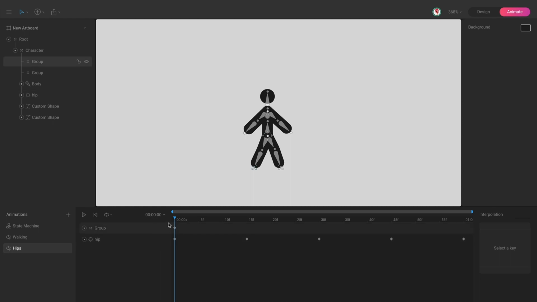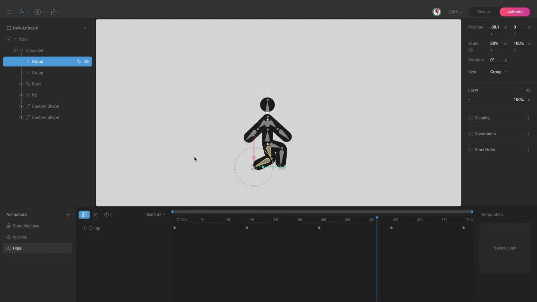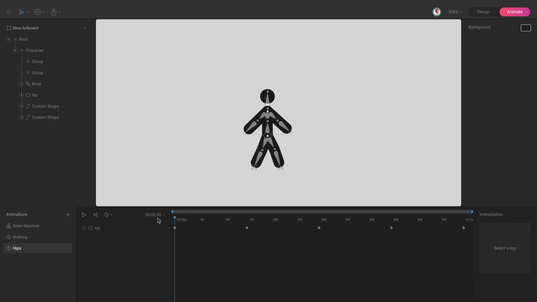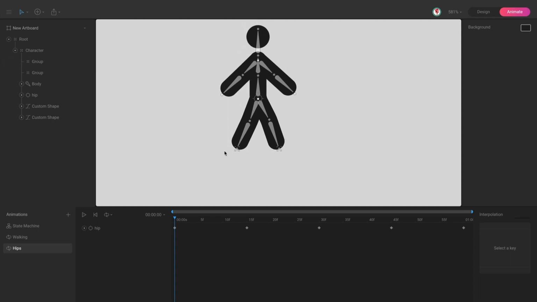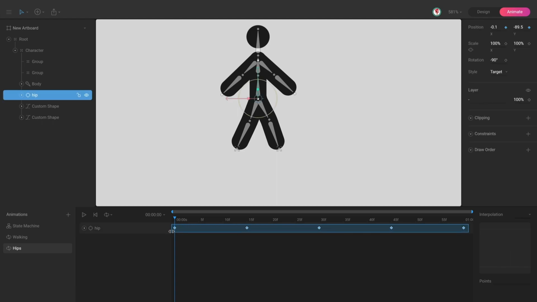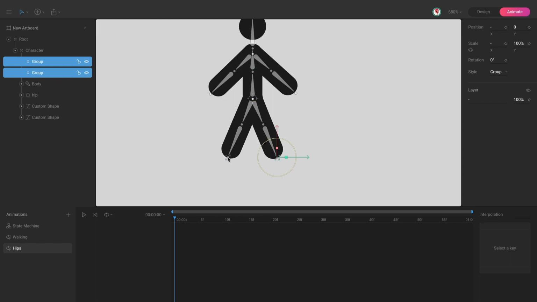Okay, I'm going to remove this key. And I'm going to try something different. For example, my idea is that in this moment the character is walking, and in another moment the character is skating. And for that, what I need is that the feet don't move from the ground. So I'm going to remove these keys of the hips. And for that, I'm going to select both legs and only key the Y position.